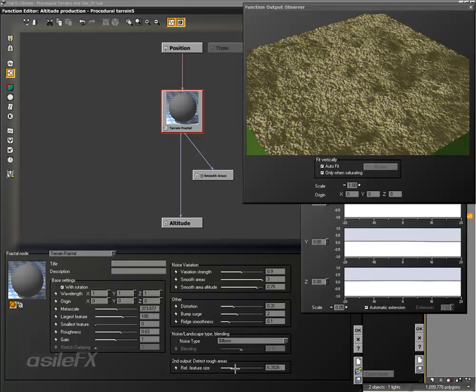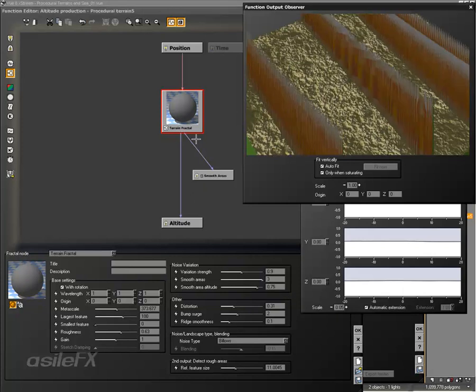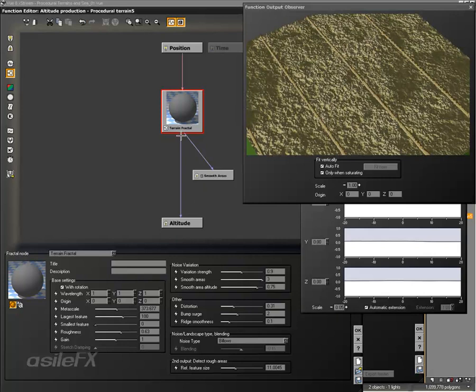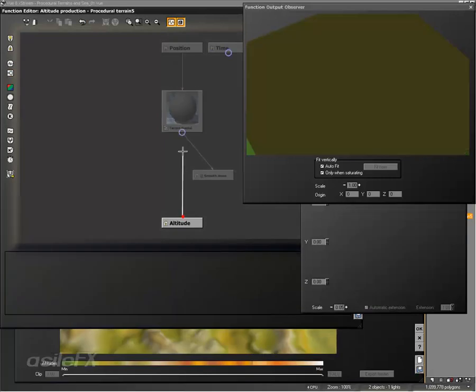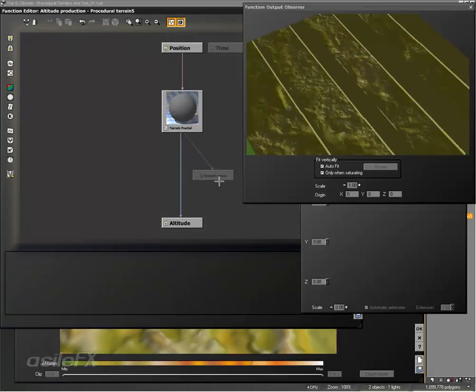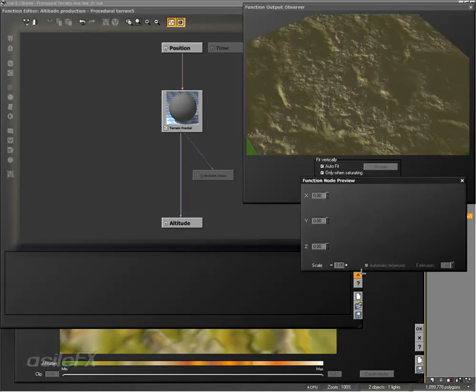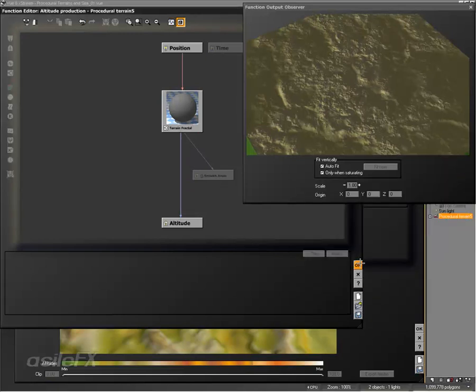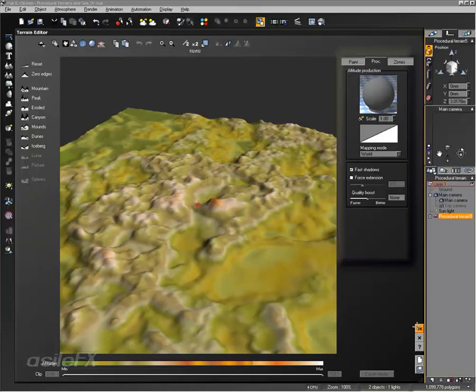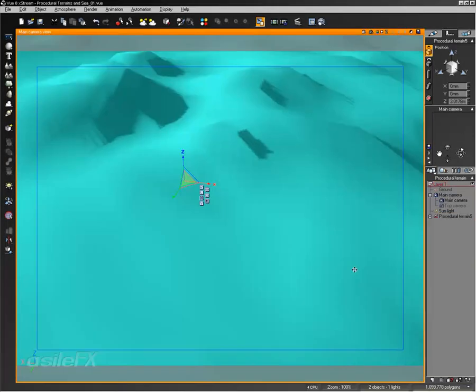So let's use a value a little higher, maybe around 11. And it's just a nice little preview. And then we'll go back, disconnect, bring that back to altitude. And I'm going to go ahead and click OK. And then close out and click OK to close the terrain editor.